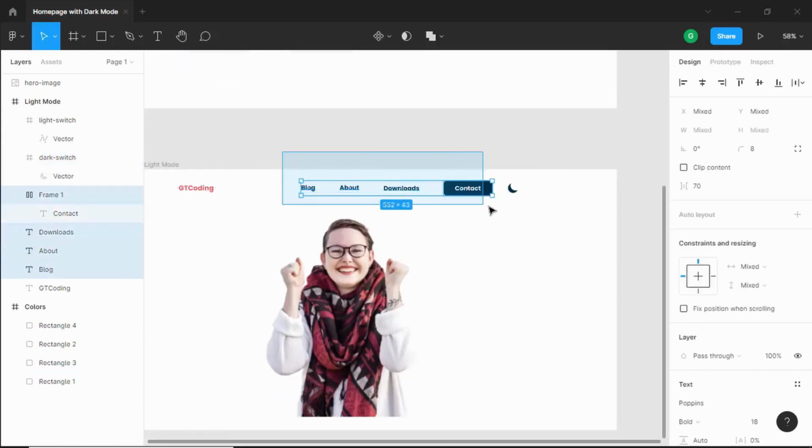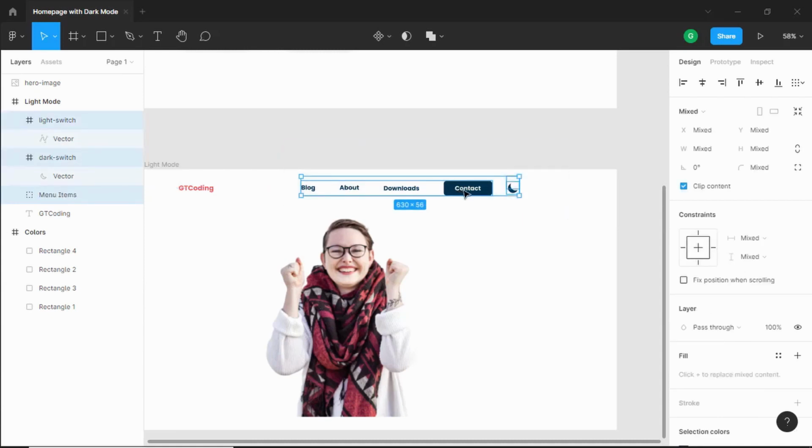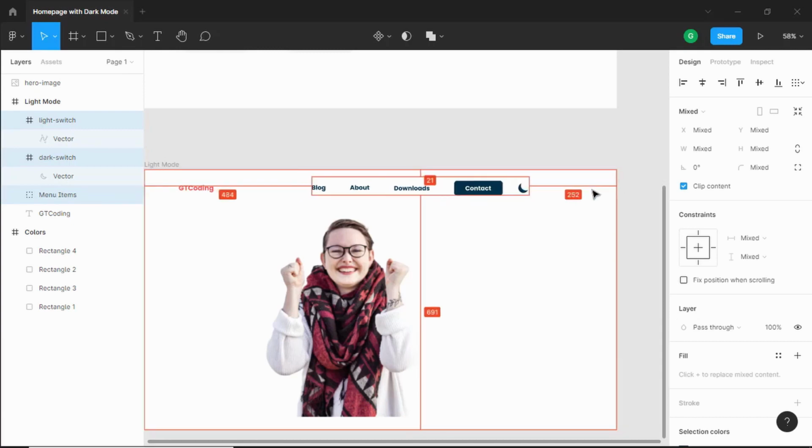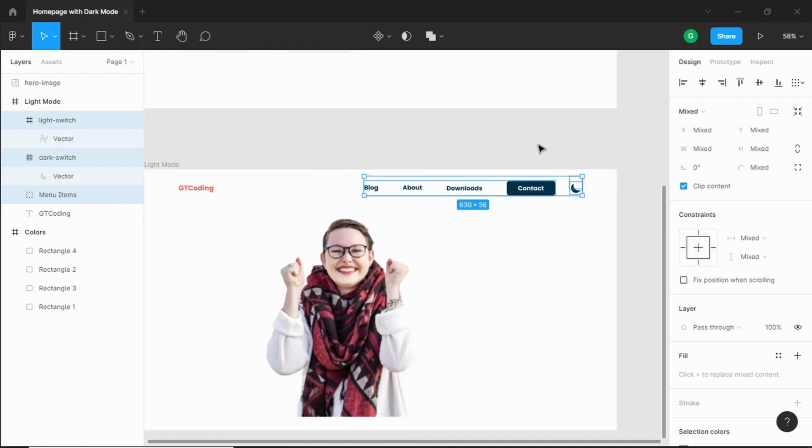Now I'll just select all of these menu items and I'll just group them. So I'll just press Ctrl G, and we'll just rename this to menu items. And now let's select all of these, and I'll just shift it to the right so that we'll have 100 pixels of spacing between the edge and these elements. So let's just shift all of these to the right. Alright, that's it with the menu items.